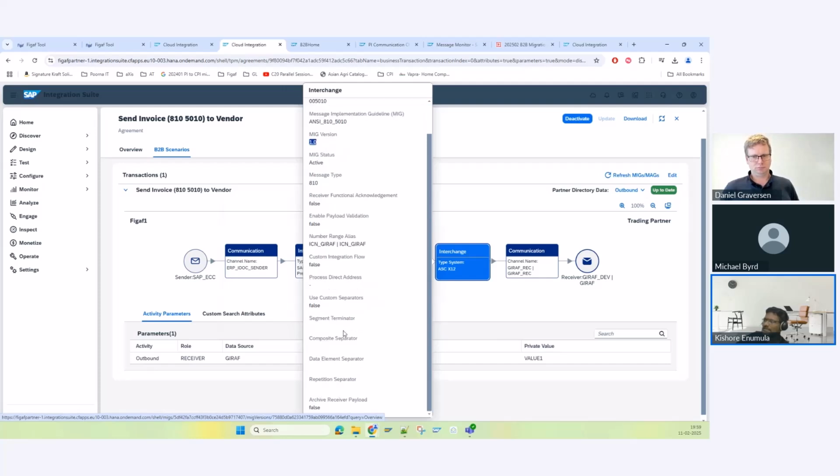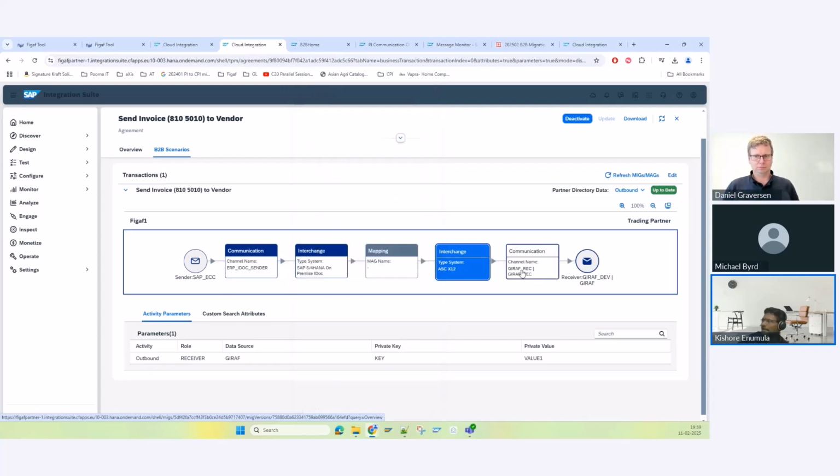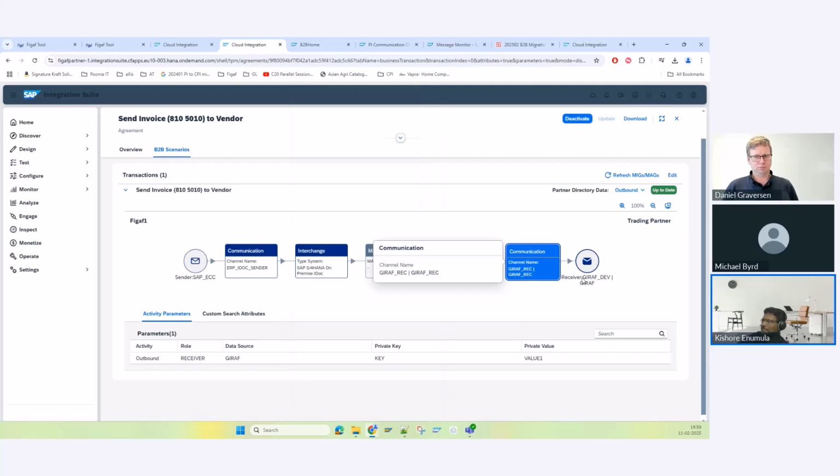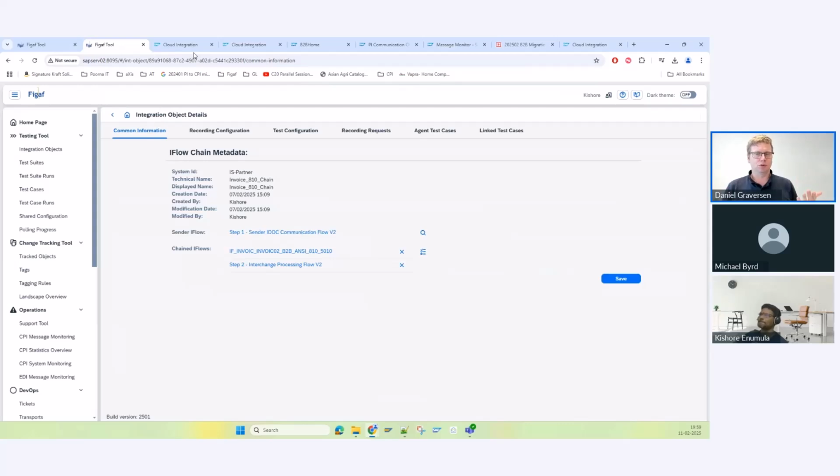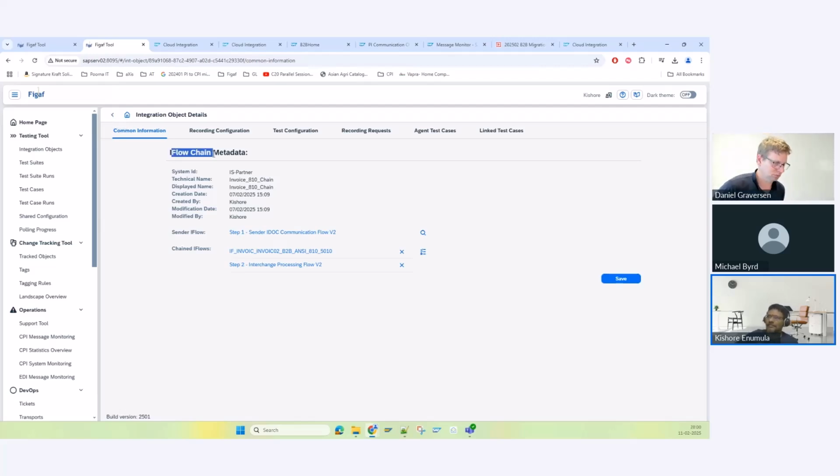And then these are all the standard things you can configure. This is my receiver data type, and then this is my communication channel for the receiver. Okay. So this works precisely as you would do if you're doing it with a message implementation guideline. The only thing is you're not adding a message implementation, just a process direct to call these different flows that we have created. And then when it comes to how it helps using Figaf, we have created something called iFlow chain.